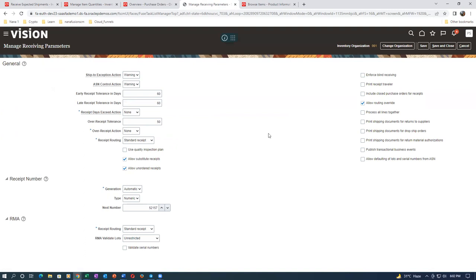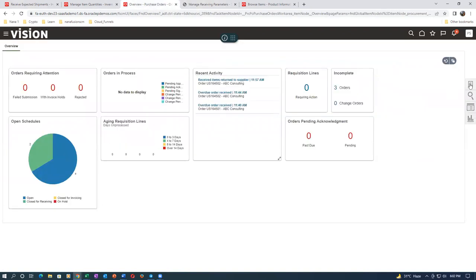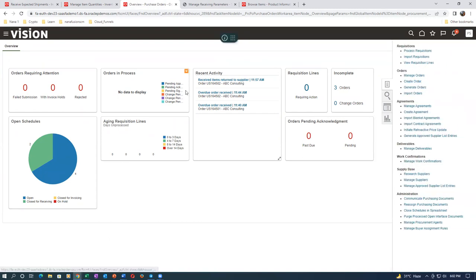Many times what happens is, if a purchase order is closed, we cannot receive it; include closed views. Fine. So let us say your purchase order is for 100 quantities. Let us make a purchase order. Click on create purchase order. I am going to make a new purchase order for 100 quantities actually.